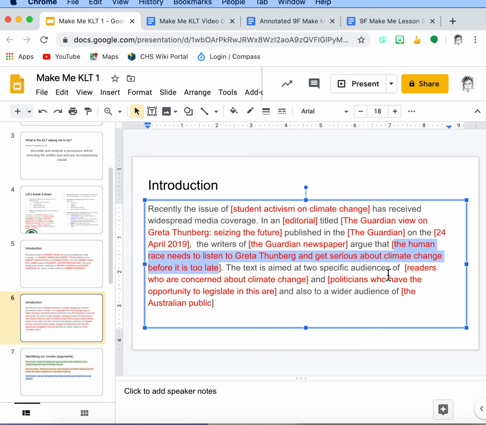The text is aimed at 2 specific audiences: readers who are concerned about climate change and politicians who have the opportunity to legislate in this area, I should say, and also a wider audience of the Australian public. Okay, so they are the 3 audiences that I have chosen based on my assessment of the piece. You could have had something different. That is okay as long as it's defensible in your argument.